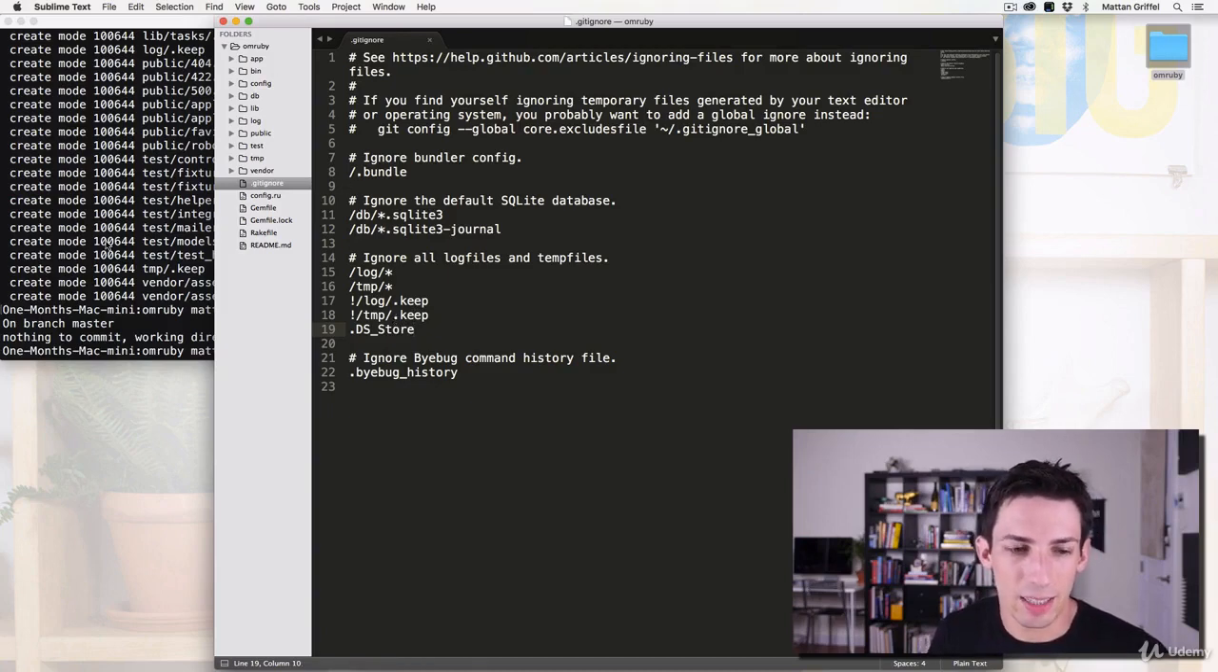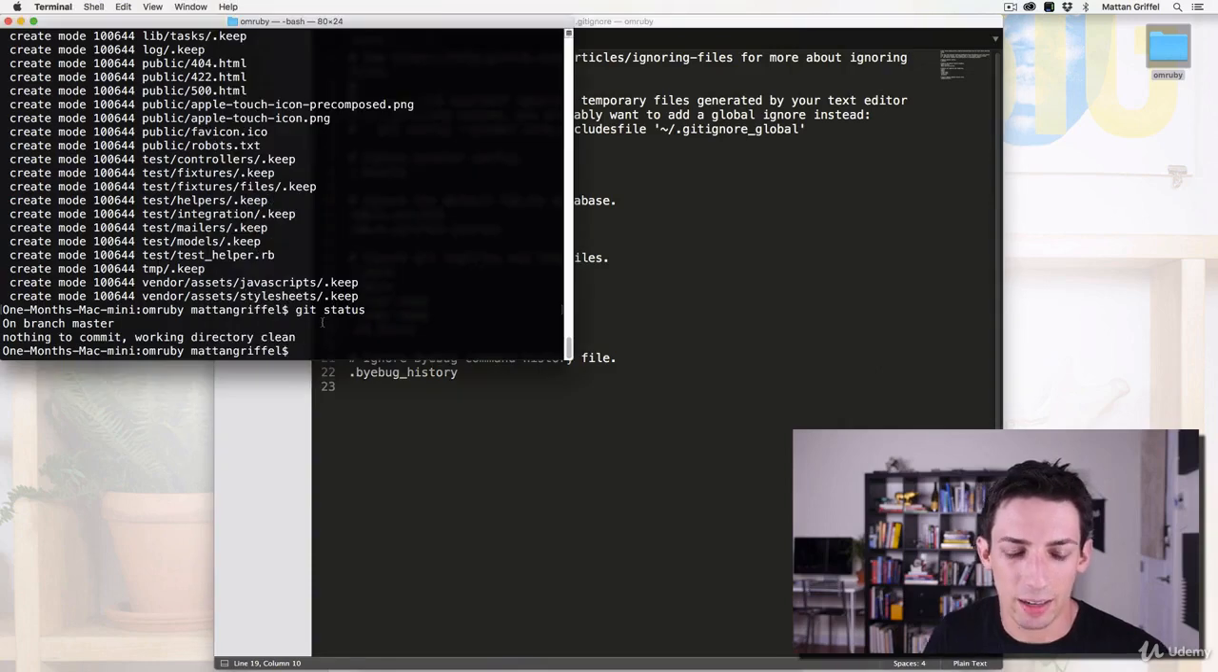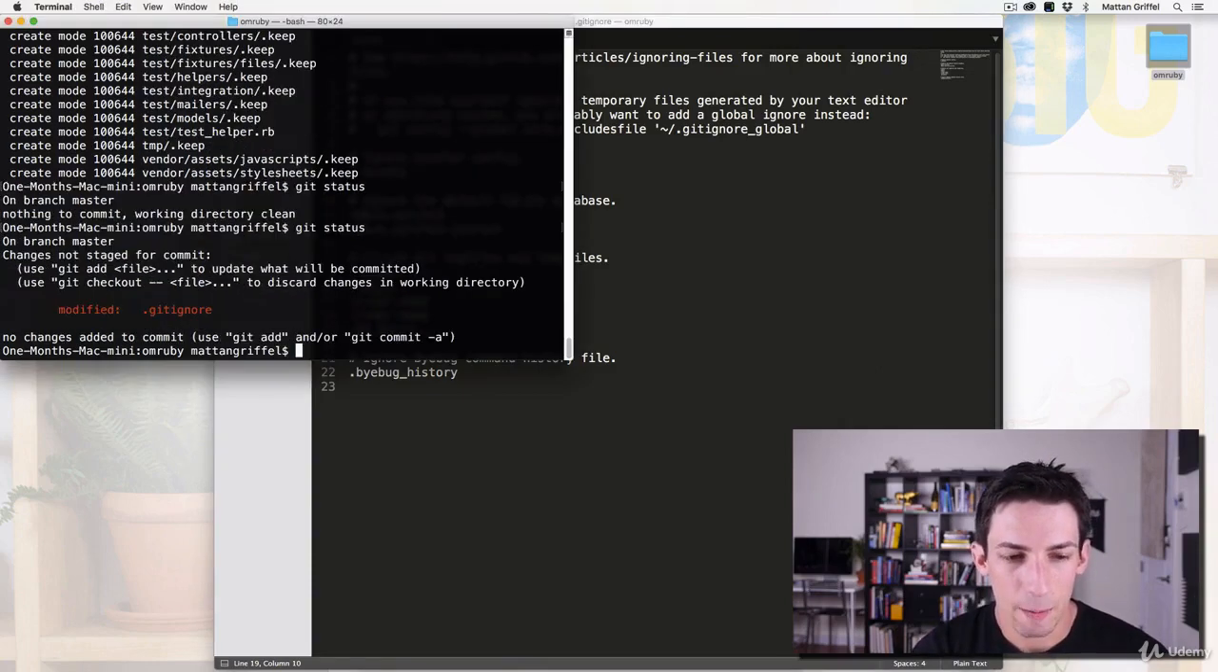So now, if this file ever gets created, our Git is not going to keep track of it. So I can save this, and if I go back here and I type git status, what you'll see is changes not staged for commit, which means it knows that we've changed our .gitignore file, but it wants us to tell it what do you want us to save these changes, what's the deal.